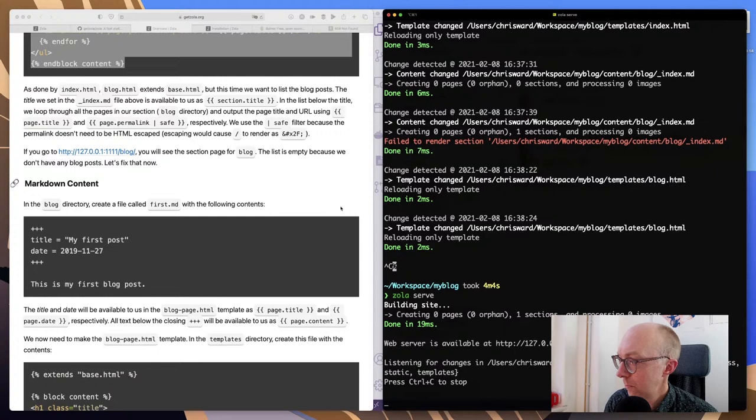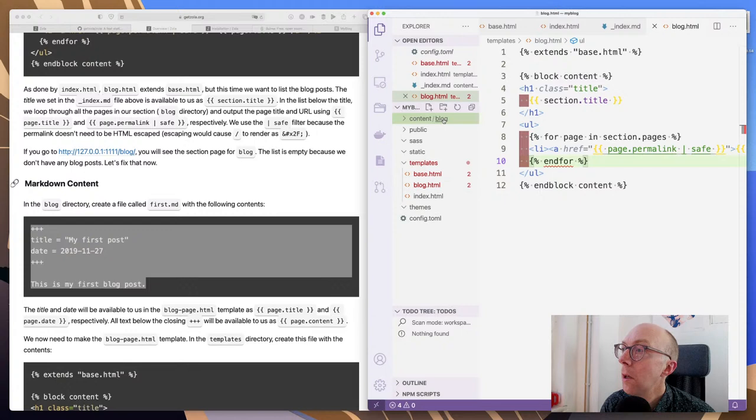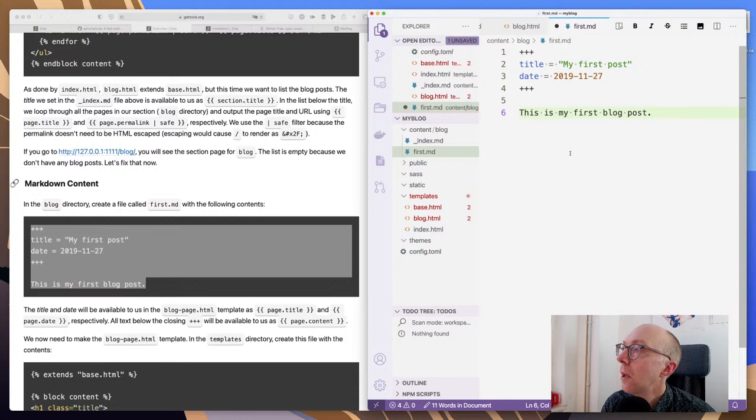Let's see. Okay, good. Makes sense so far. Good. And now we create some posts. So inside the blog directory, first, .md. Let's try that code renderer. There we go. I don't know.